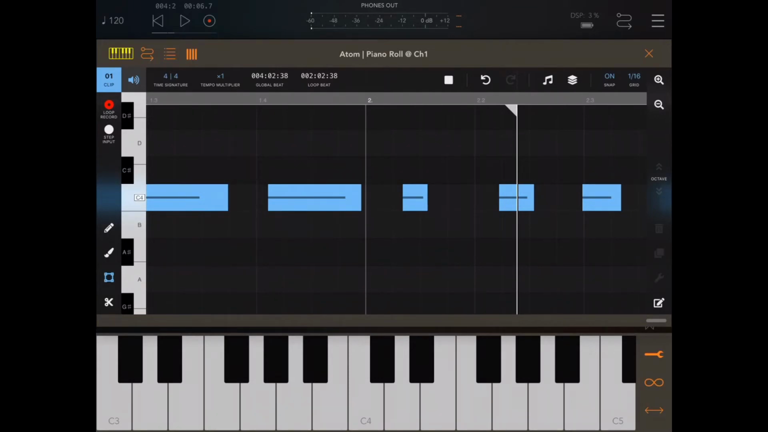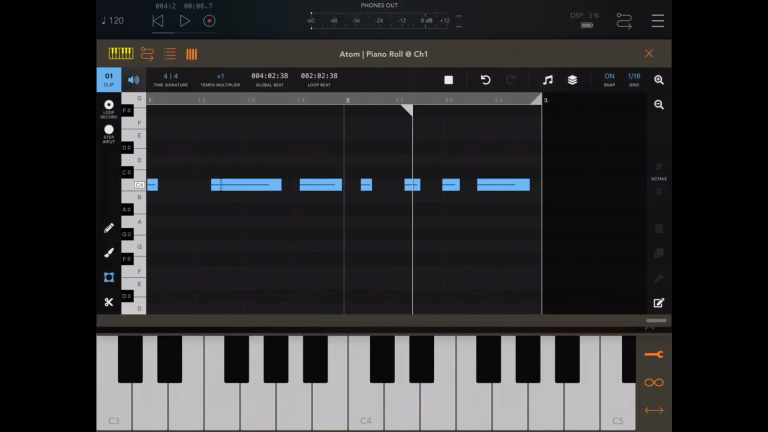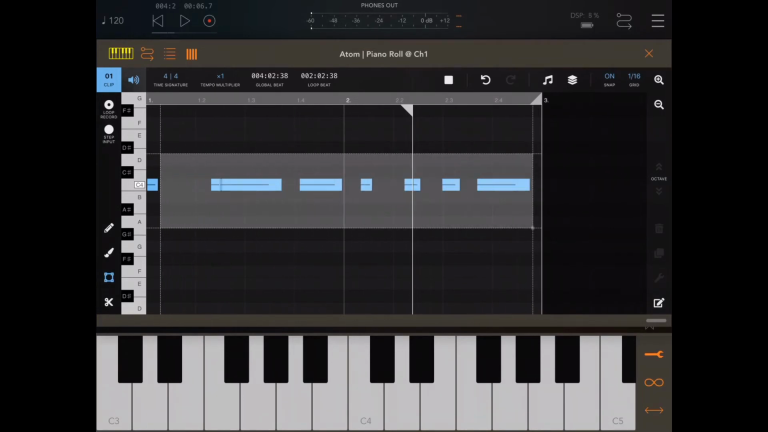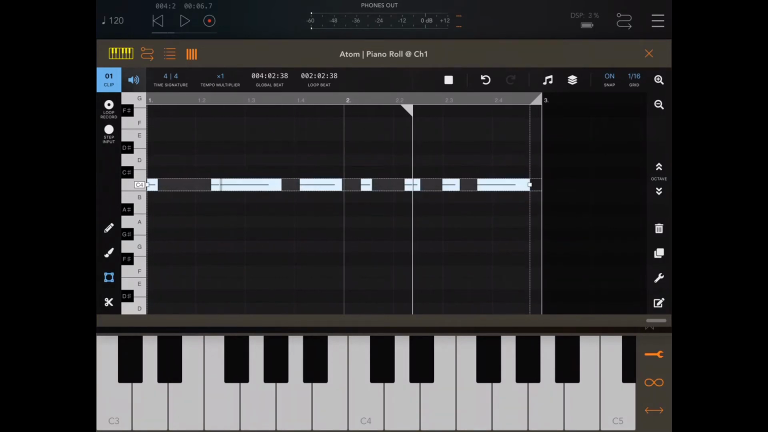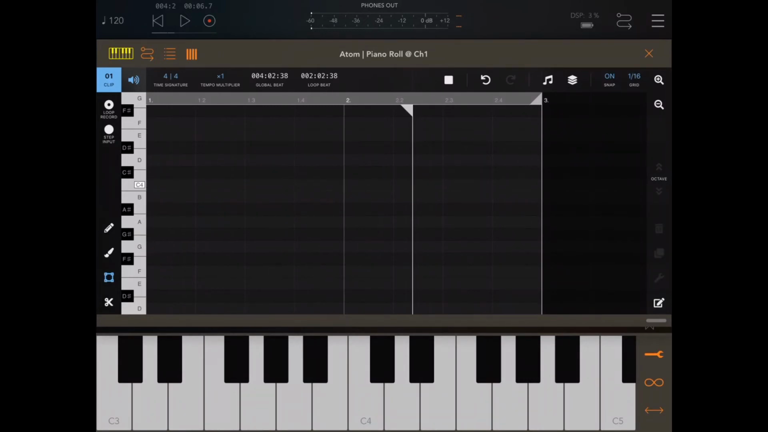And again, to turn the input quantise on, you just turn snap on. It's as simple as that. That's all you have to do. And again, remember that it's dynamic. So even if you record with quantise and you feel it's a bit rigid, you can go into your quantise settings and move it back to where you actually played it. So that's the recording with snap on and off.